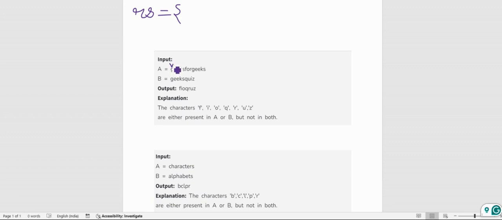in B. G is present in B. So move further, E is also present in B string. This E also present, this K also present and this S also present. What is not present? This F is not present in B. So we will add F in our set. O is not present in B string. R is not present in B string. And the rest are all present in B string.